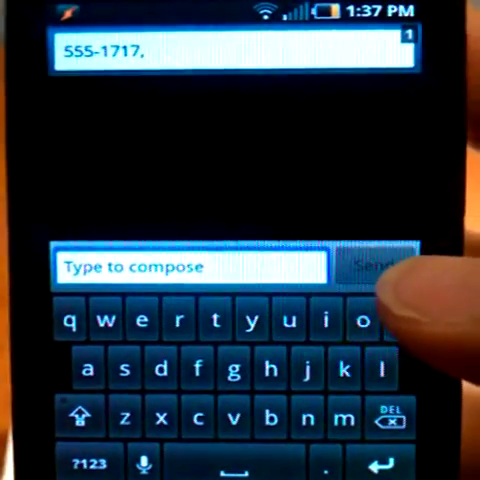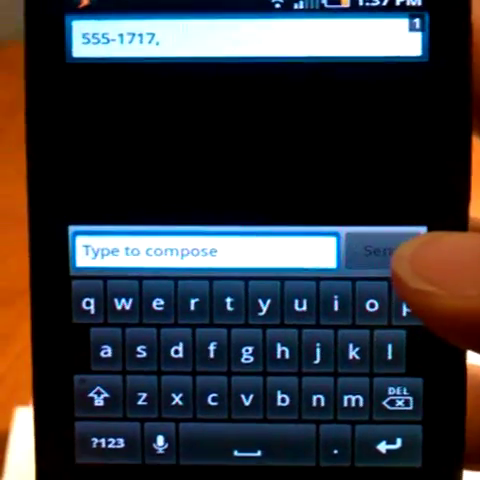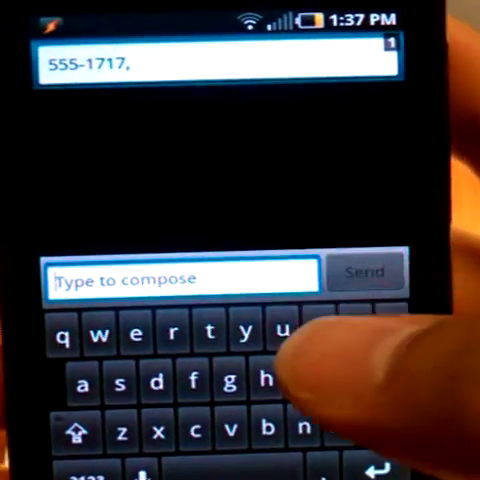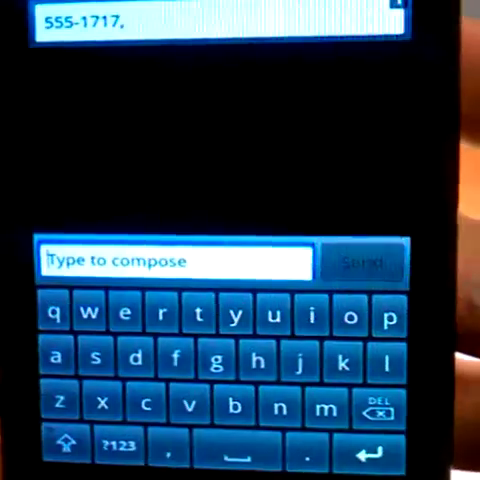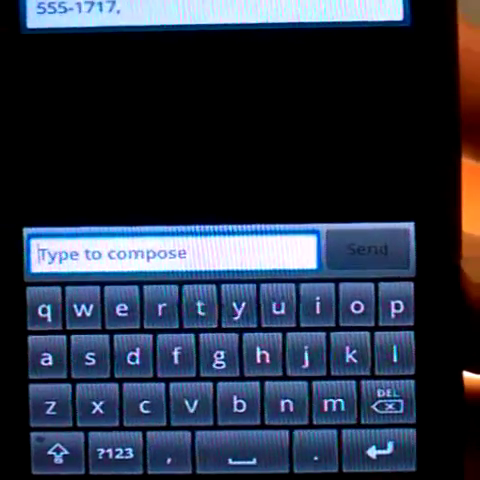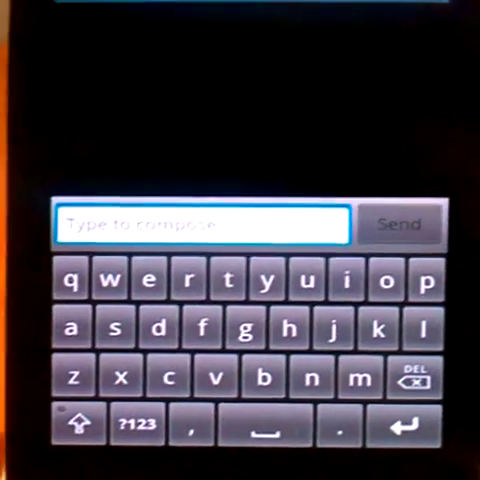So this is what you guys are going to see when you start up. Oh, sorry, no, that is not what you're going to see. So let's go to input method, and let's go to ThickButtons. I apologize. So this is the ThickButtons keyboard. As you can see, pretty basic.